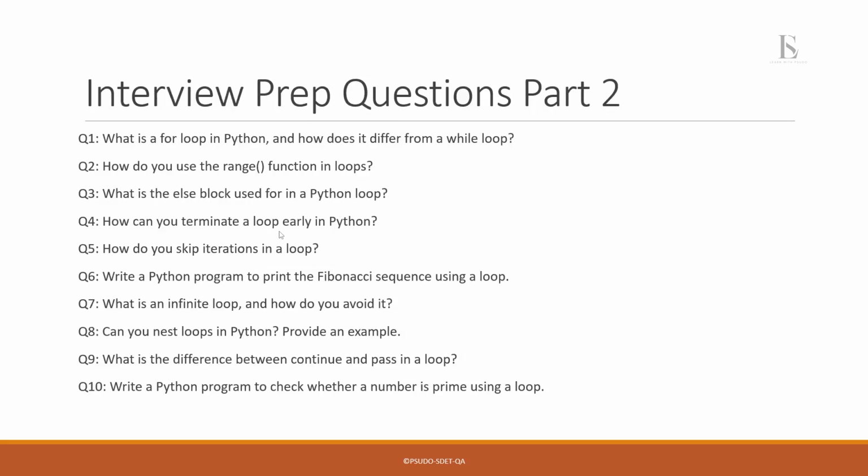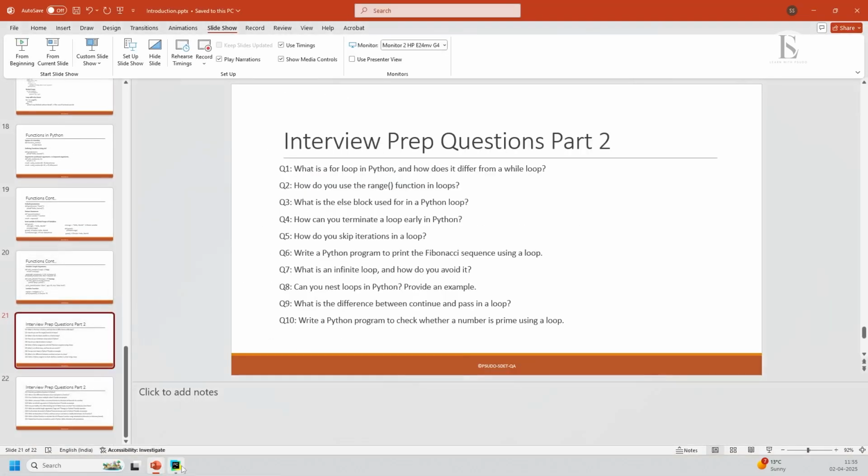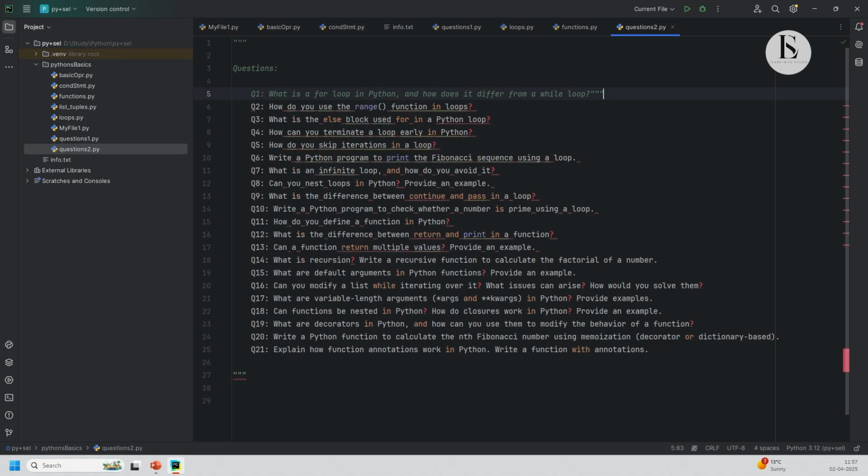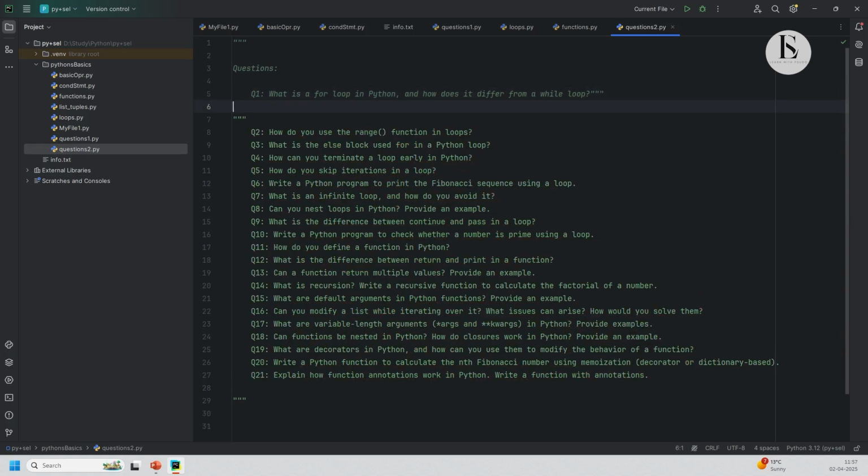Now, the next thing that we want to see here is the interview preparation questions. I already have it in my PyCharm that I have here. Now let's take each of these examples individually. So let's go here. I'll answer it here itself, right? The first one: what is a for loop in Python and how does it differ from a while loop?